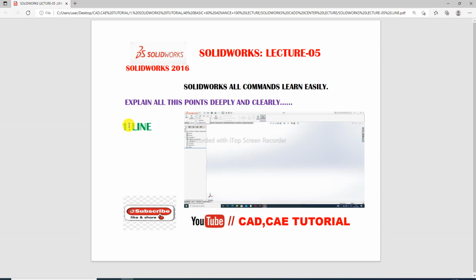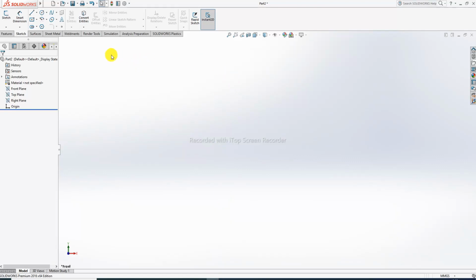Okay guys, today we start with the line. This is the graphic area in SolidWorks. At first, all the names are discussed here. In the previous lectures, lectures 1 to 4, we discussed all the SolidWorks basic points, and in lecture 5, at first we select a 2D command, the line.